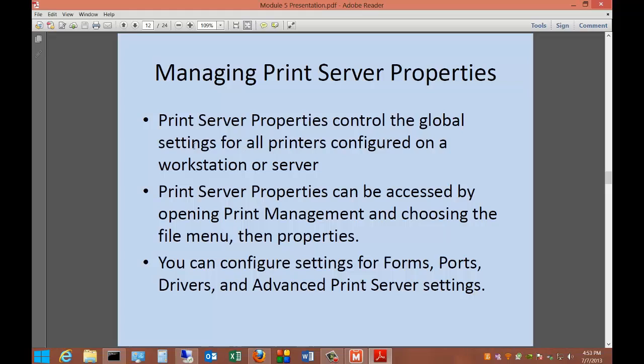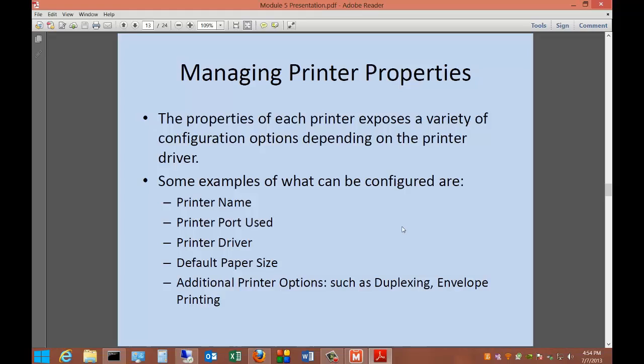Managing print server properties. Print server properties control the global settings for all printers configured on a workstation or server. Print server properties can be accessed by opening Print Management and choosing the File menu, then Properties. You can configure settings for forms, ports, drivers, and advanced print server settings by going to these properties.